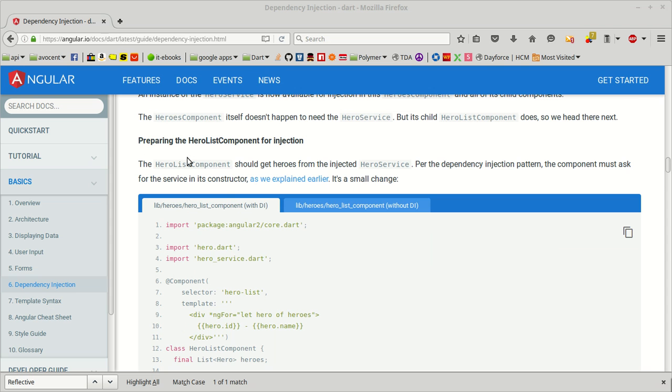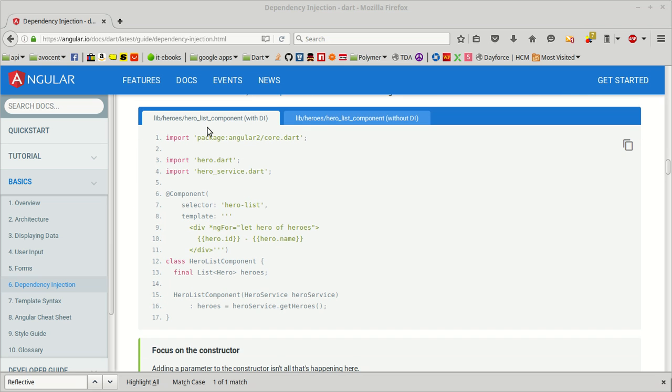In this case, what I'm going to do is just create a browser application that uses dependency injection. It's going to be a hero list component that's going to be shown, and it's going to show the heroes. It's going to get the data from the hero service, and then we are just going to show the data in the view.